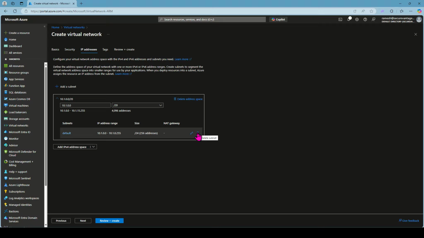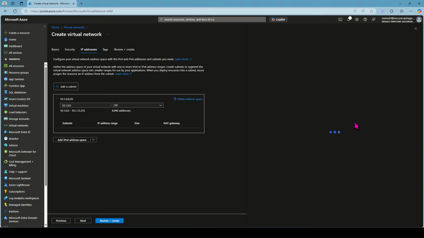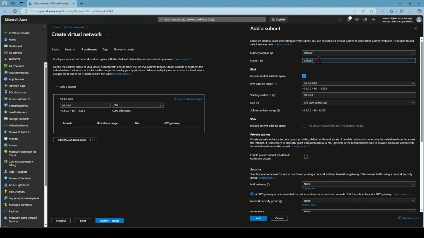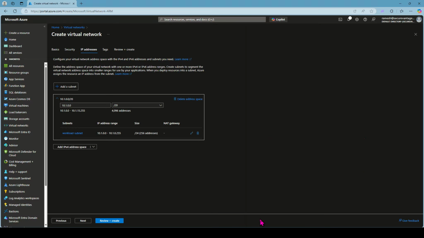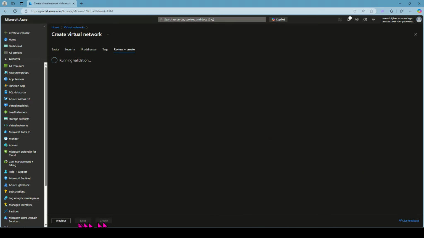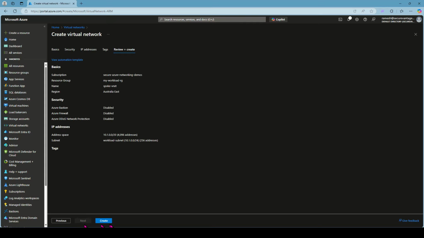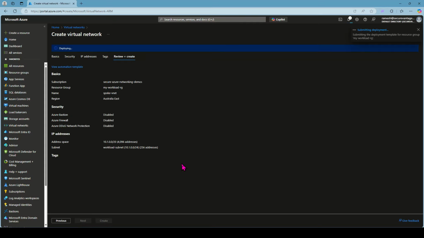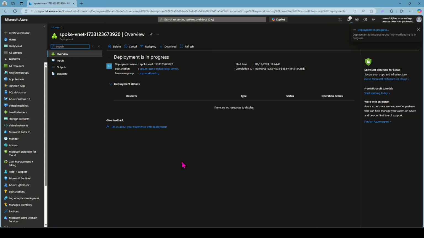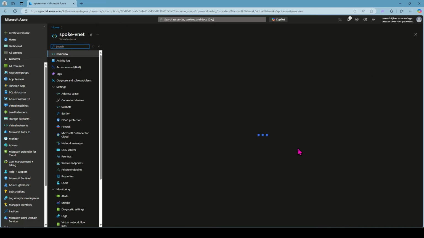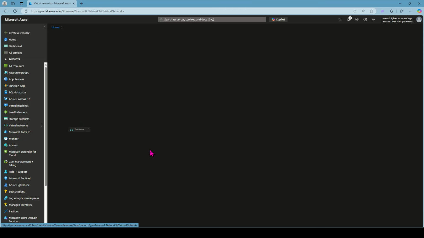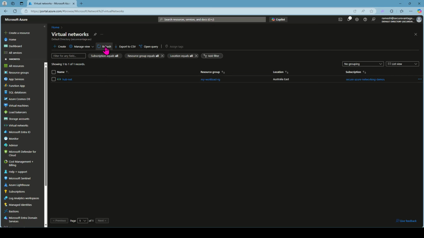Let's make sure that we delete the default subnet. We add a new subnet again, and we're just going to add one subnet called workload subnet. It doesn't matter, we're not testing anything here related to the subnet. All right, so we just go ahead and say review and create. We don't need to add anything else in this case. It's again going to take about half a minute, and it has succeeded.